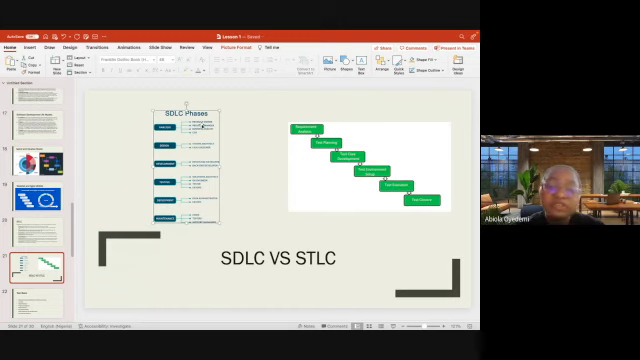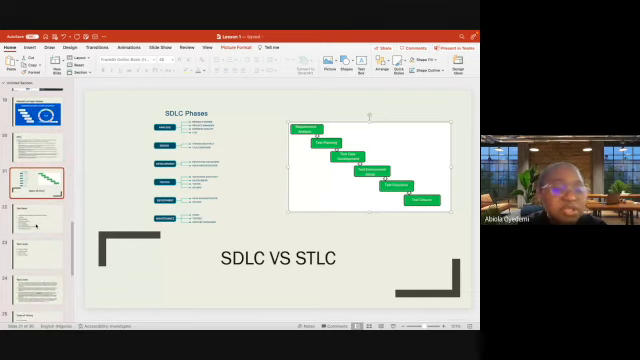The SDLC phases. Now we also have the STLC phases, from requirement analysis to test planning, to test case development, to test environment setup, to test execution, and what? To test closure. So yeah, that is the SDLC and the STLC.